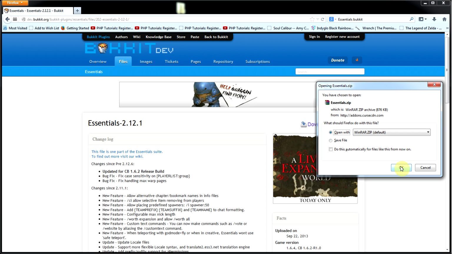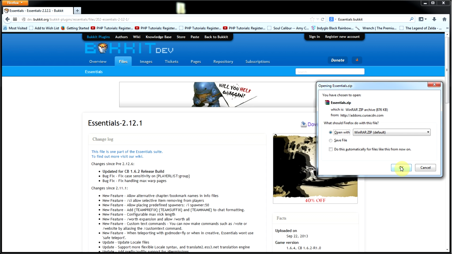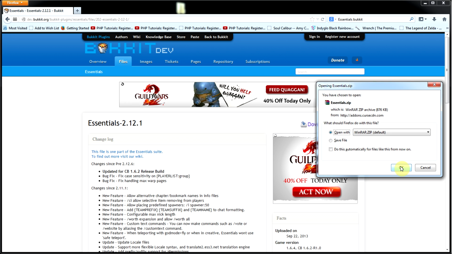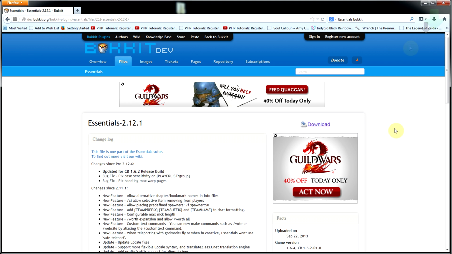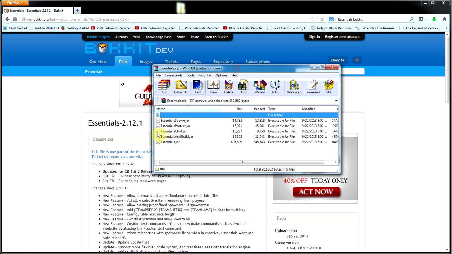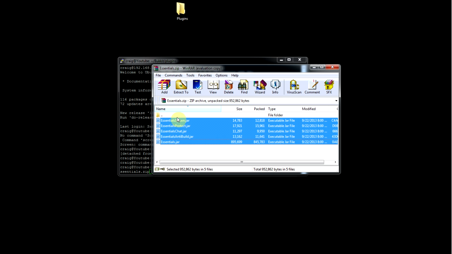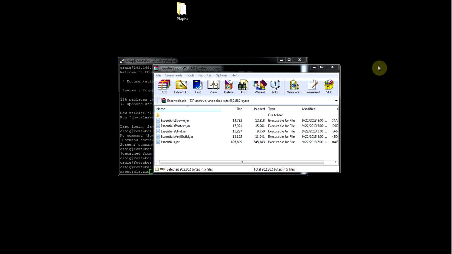Right now, I'm just going to have it open up with WinRAR, but you can use WinZip or you can use the Windows program as well. Click OK. And you will have this open up with 5 plugins that you're going to want to copy to your server. Right now, I'm just going to copy them into a folder that I made called plugins.